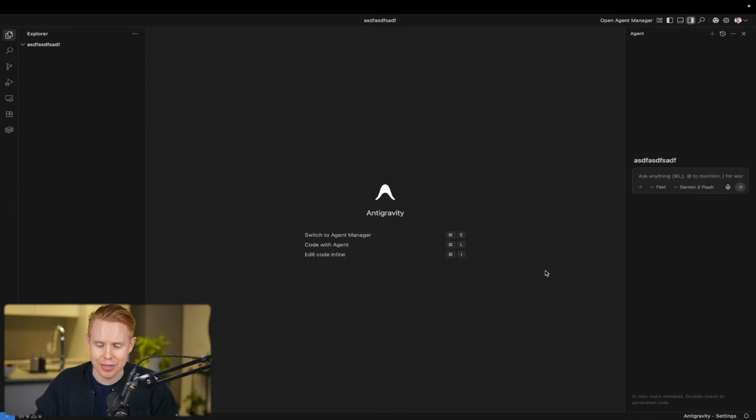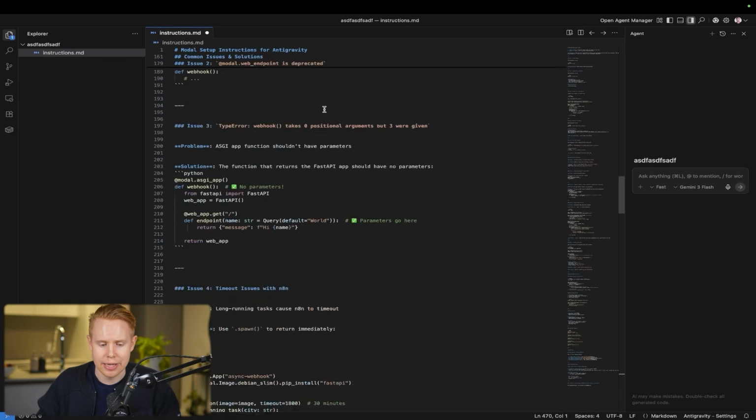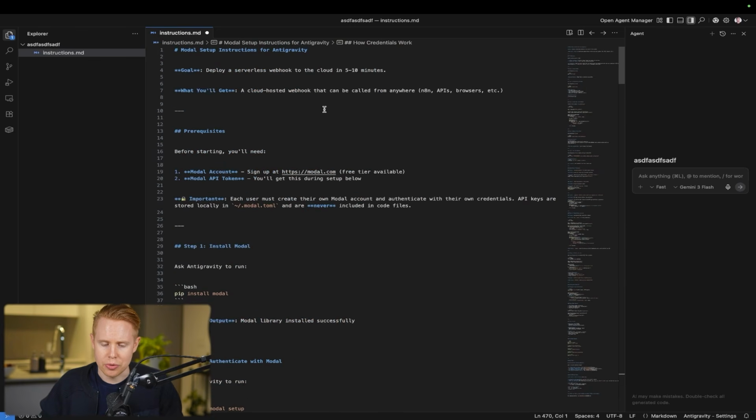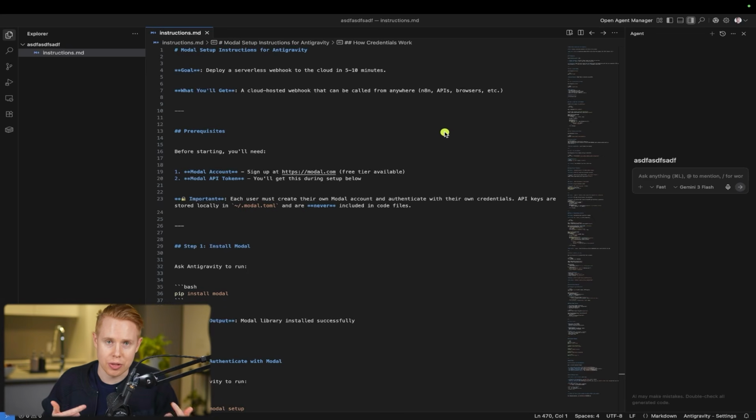So we have a blank slate here. And the first thing that I want to do is create a file up here at the top left-hand corner, and I'm going to call this instructions.md, and MD stands for markdown. It's just plain text that's kind of styled, and we're going to paste this in. I'm not going to go through this whole script because really you don't actually have to understand anything that's going on here. This is just giving instructions to Antigravity in order to set up the Modal connection properly. So we're going to go ahead and save this, and now we're officially set to launch this.